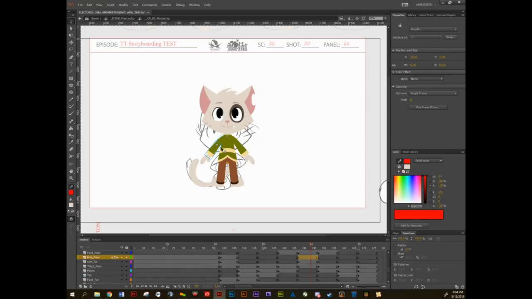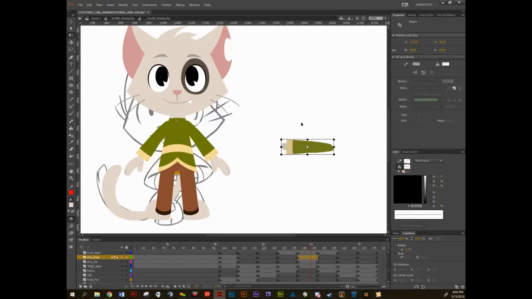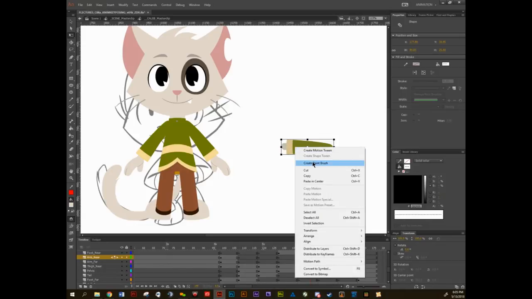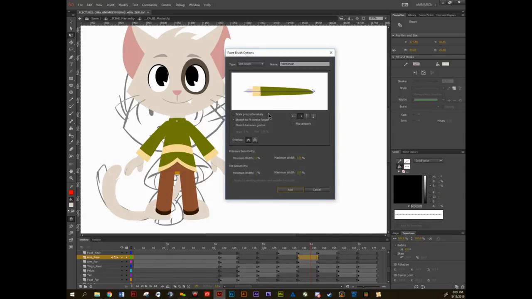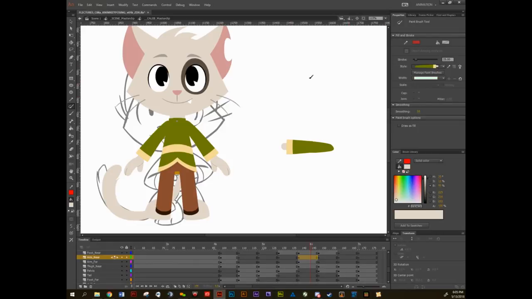If I grab both of these, copy, and then just for the sake of having it here, paste it, straighten this out, break them apart. Now that they're wet art, right-click, create paintbrush. I want it to go the opposite way, though. Scale proportionally. We'll keep stretch. And hit add. Then go grab my brush tool, and there it is. Now it's brushed over there.